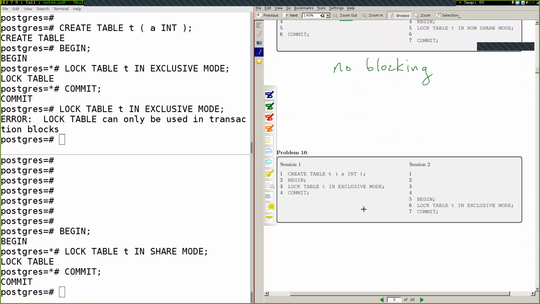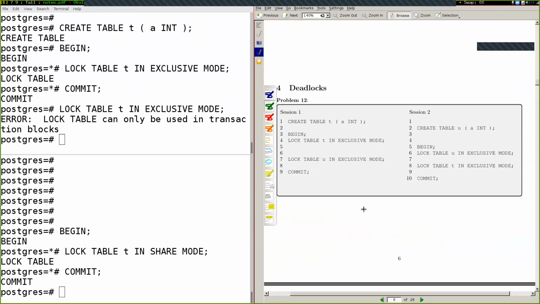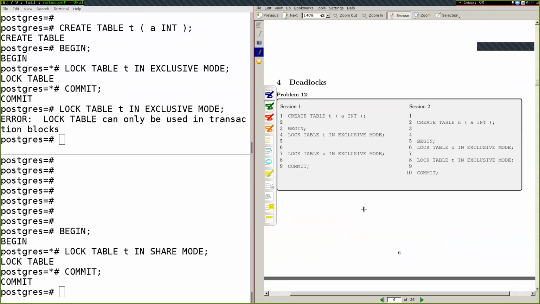Okay, let's come down a little bit. There's just a bunch of practice problems like this. So deadlocks. A deadlock means that your program is not able to make any progress at all. Let's see this example right here.